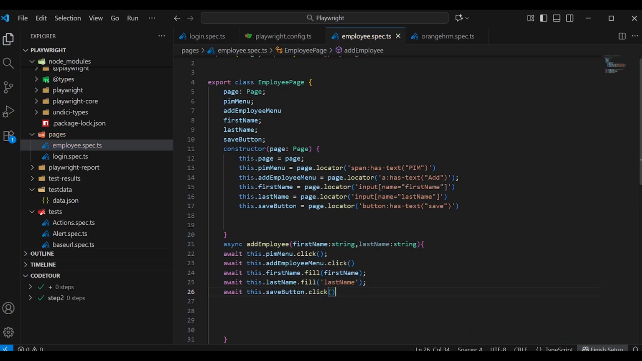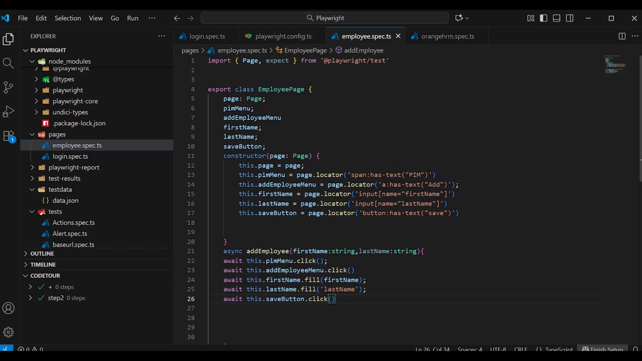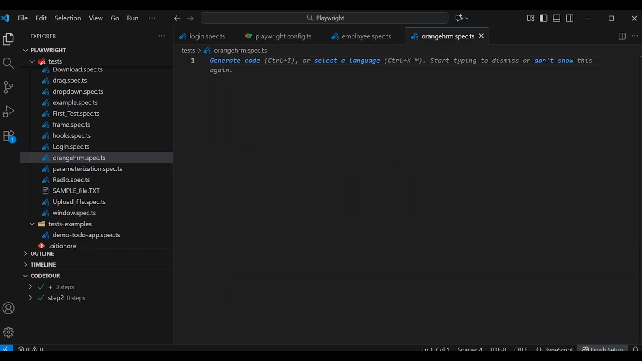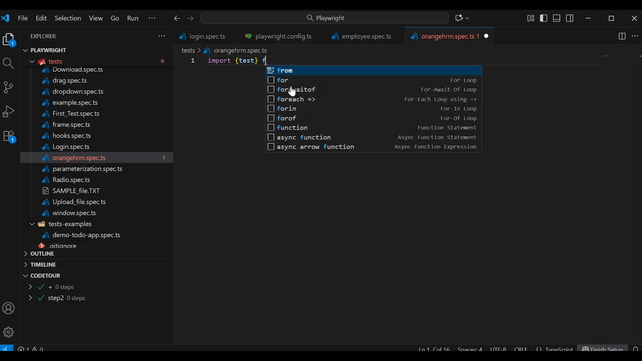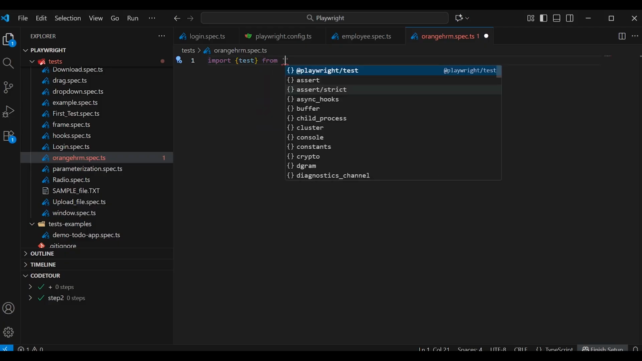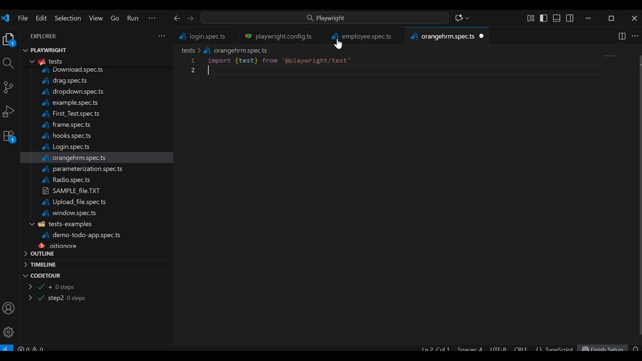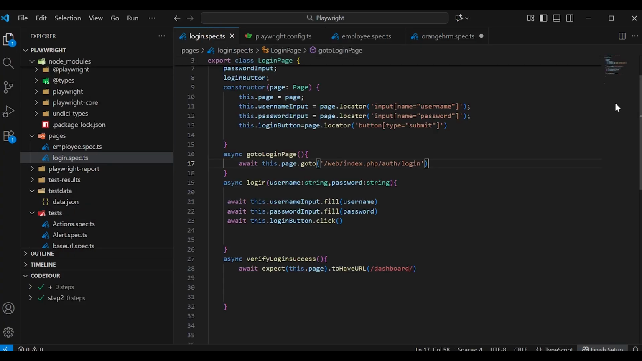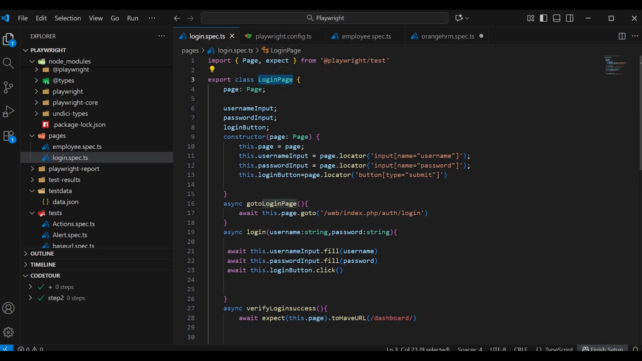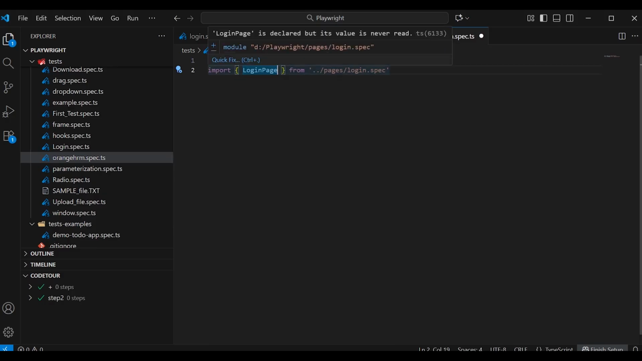Now we will use these pages inside this test file. So here first import test from Playwright test and import these pages. First page is login and second page is employee. Import curly brackets, enter class name which is LoginPage. As you can view here, class is LoginPage, from pages login.